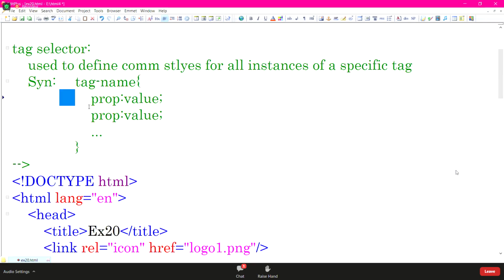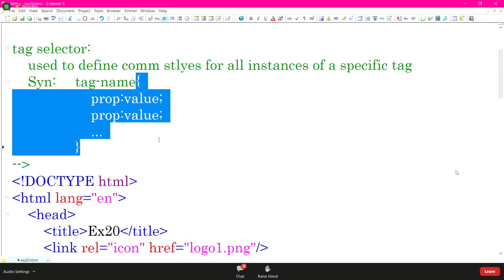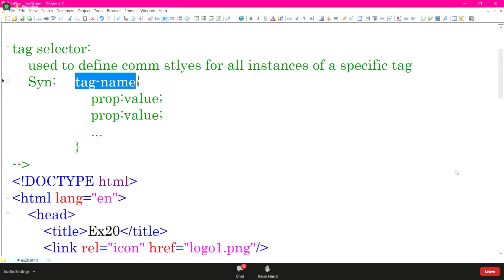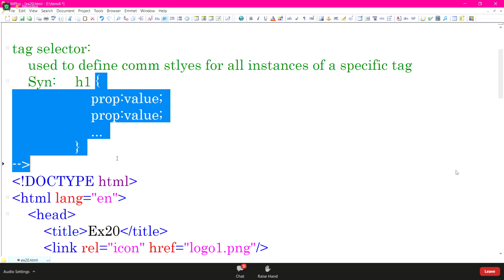And what are the properties you define? A curly bracket is there, na? Curly bracket to curly bracket, this is the style. A curly bracket to curly bracket is called the style. Before the style, which name is available? Tag name available. So tag selector, that is the meaning. Before the curly brackets, we have to write one tag name. See this. H1 is the tag, this is the style, come selector. The total is the tag selector.